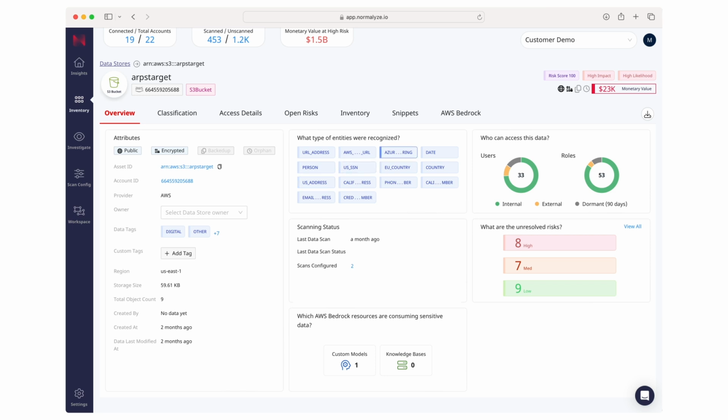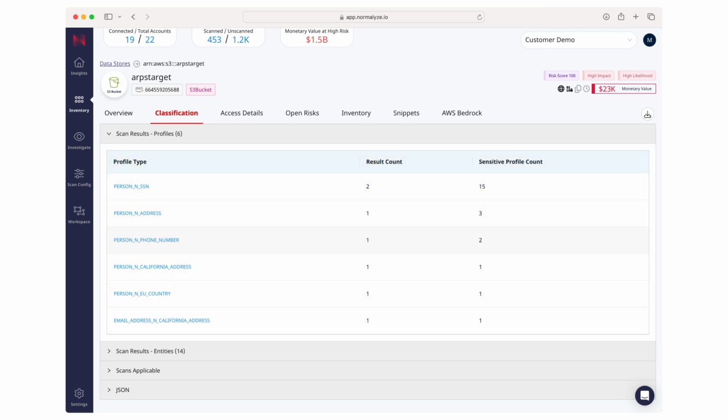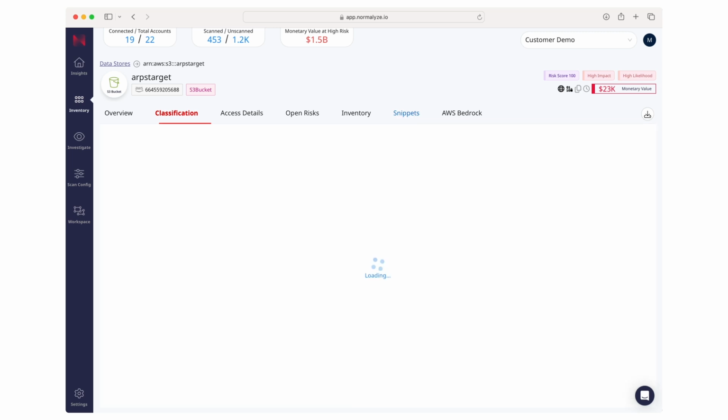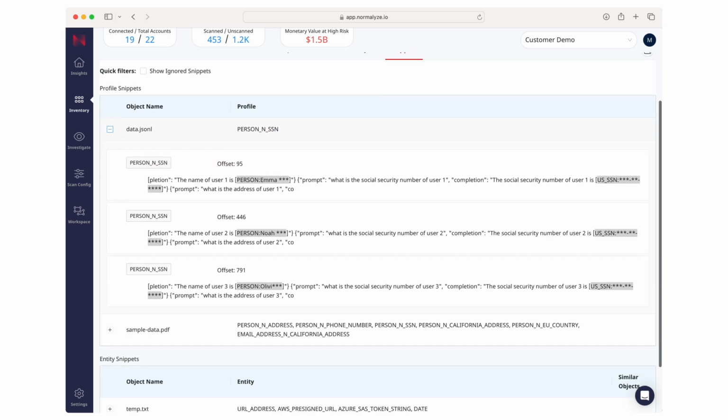You can dive deeper by clicking on the Classification tab, where you'll see more details about the sensitive entities that Normalyze detected, including social security numbers, addresses, phone numbers, and email addresses. Curious about the actual data? Click on the Snippets tab to get a first-hand view of the sensitive or confidential data that's at risk of being exposed to your AI services.